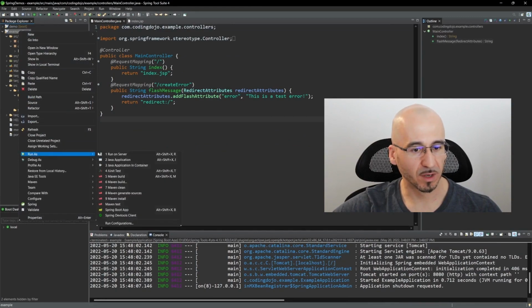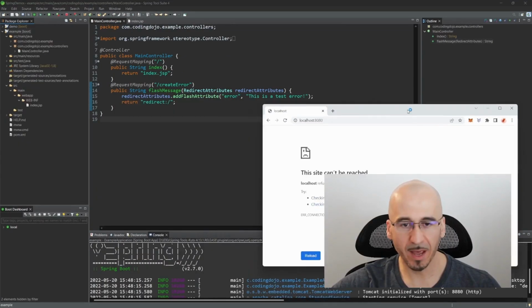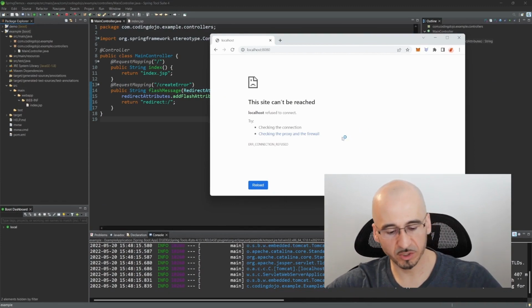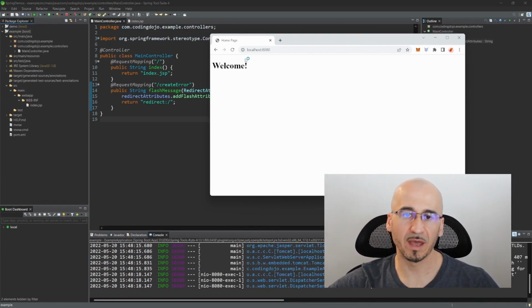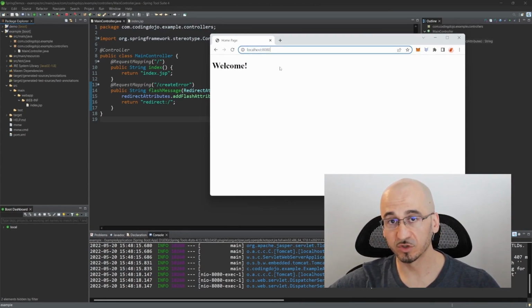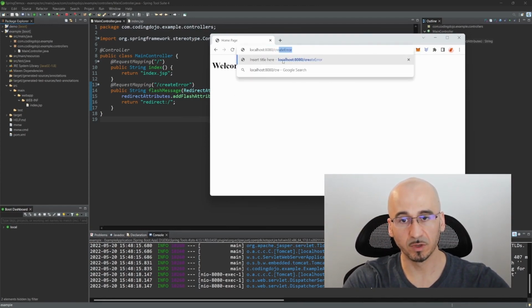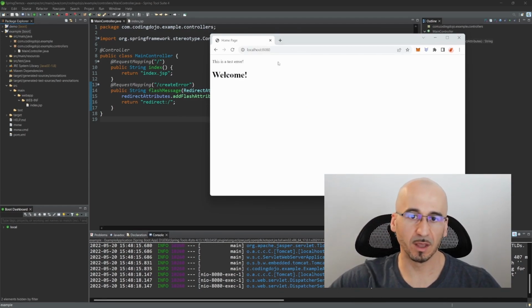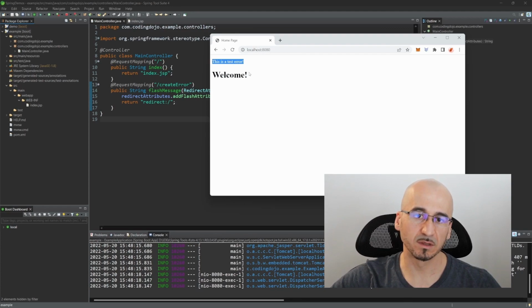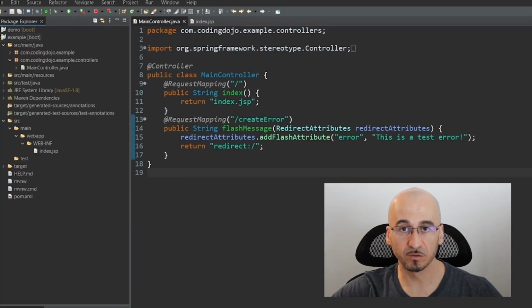Right-click, run as Spring Boot app, and we can refresh now. And here we are, we have our welcome page. Now we can go to our secondary route, which is create error. So create error, hit enter, and here it is. We can see this is a test error, and then if I refresh, it is gone. So Flash messages can be very useful that way.